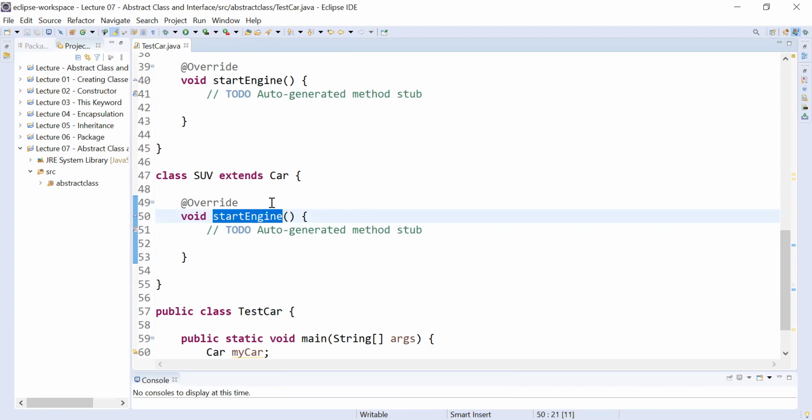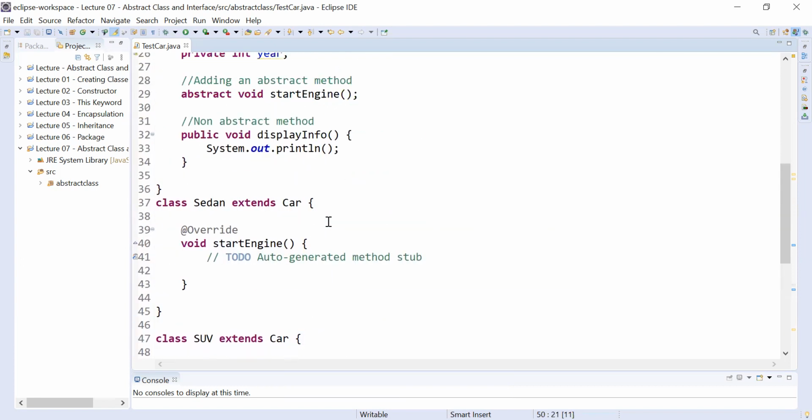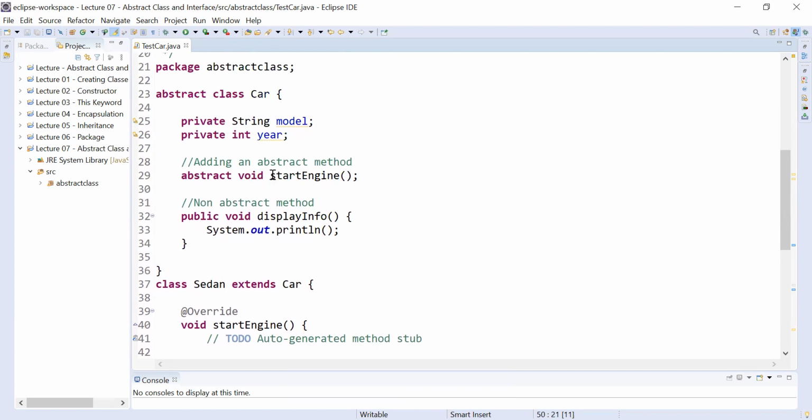So what is the meaning of abstraction? You can see in the superclass, we have declared a method, startEngine, but we don't know which type of engine will be started inside this method. It means the internal details of a method are hidden, right? And who will provide the body of this method and implement it? The subclass which extends this class Car will provide the body of the startEngine method.